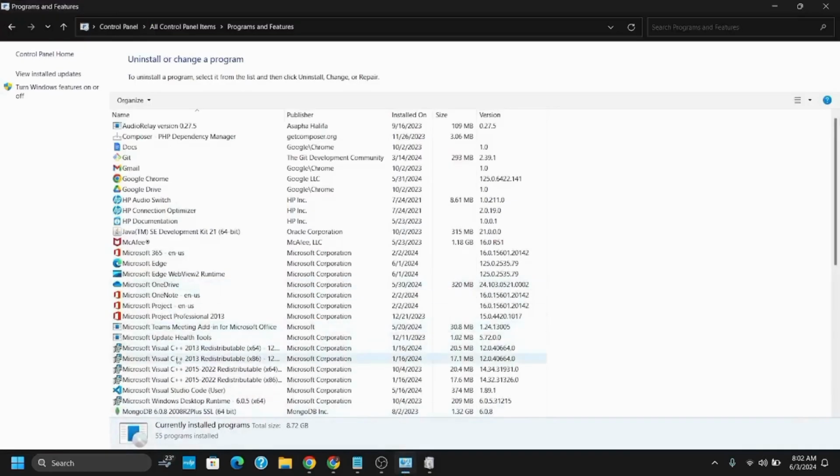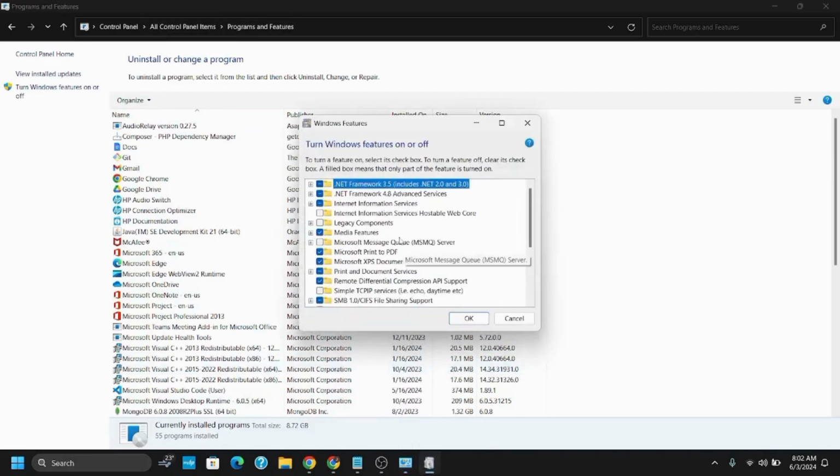Next step, go to the Control Panel, Programs, and then click on Turn Windows features on or off from the left side. It will open another page. Ensure Virtual Machine Platform is enabled, and if Hyper-V is available, enable it as well.